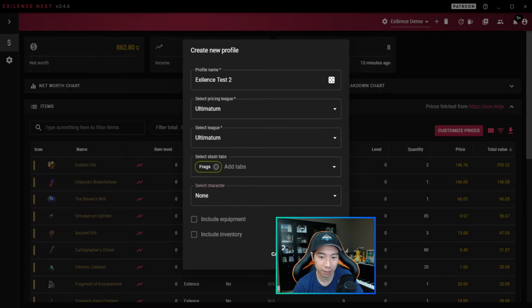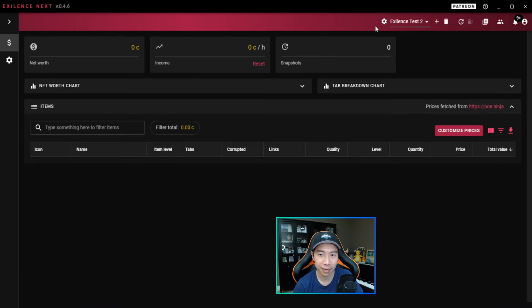Once you've got it all set up, click create profile. It is now populated to that. It's in the drop-down menu. It should automatically default to going to that. And then all you have to do from there is click fetch snapshot, and it's going to do its updating.